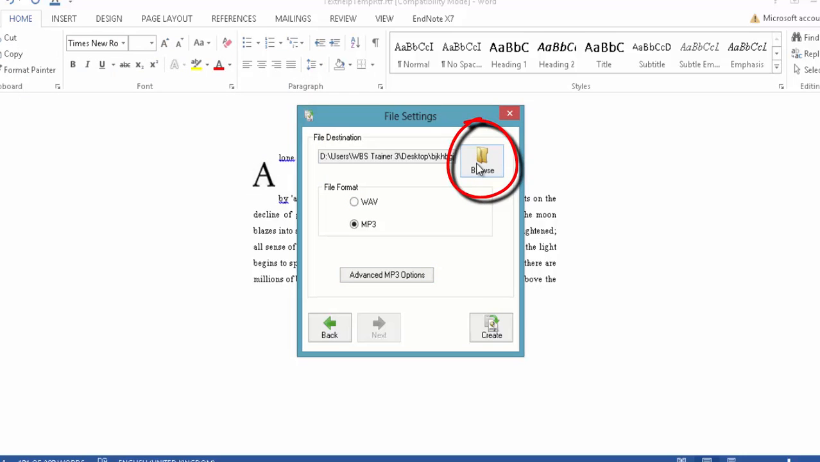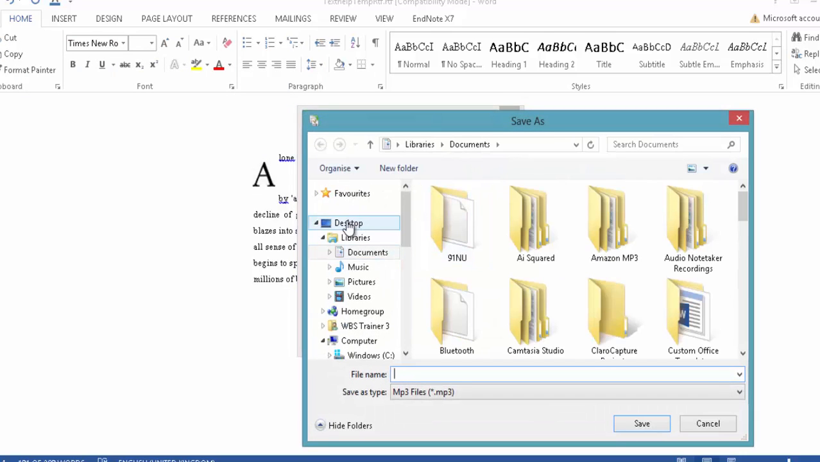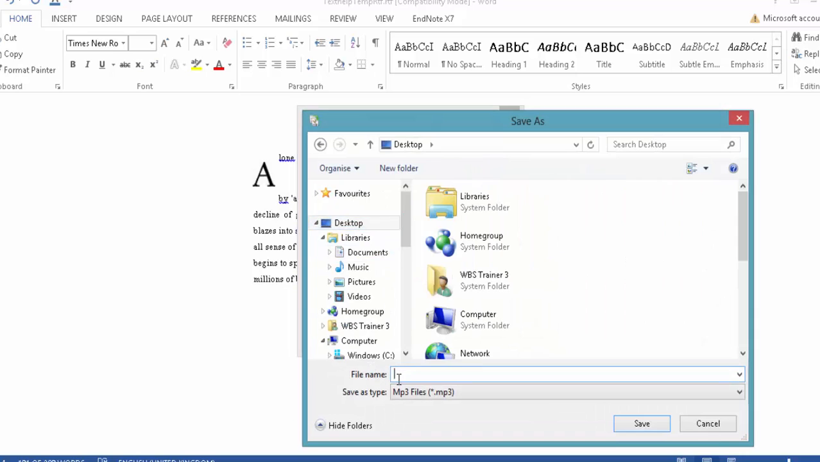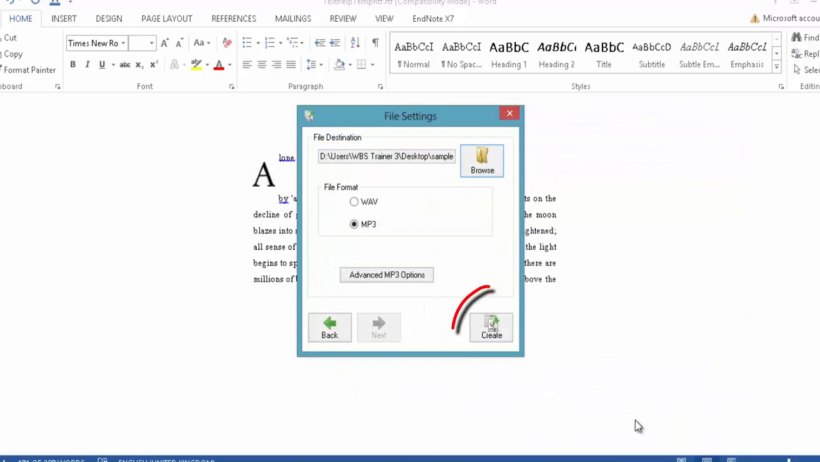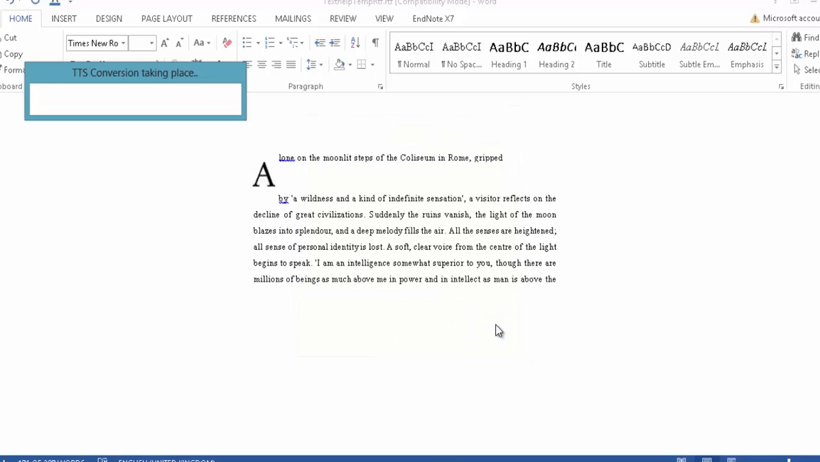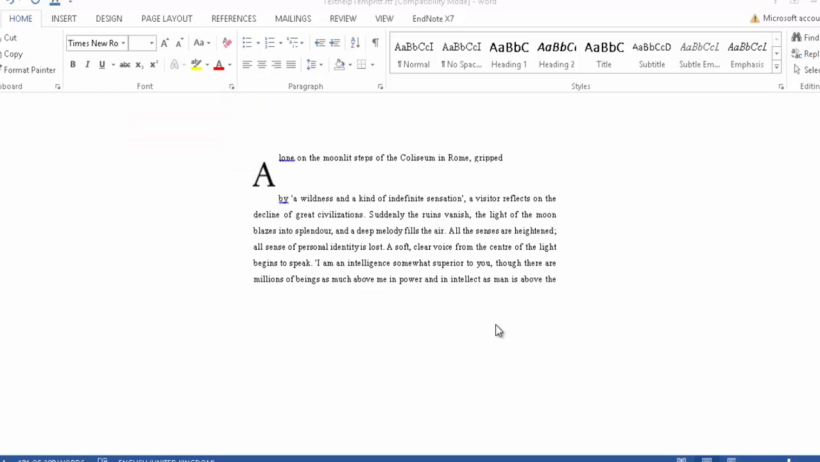Choose where you're going to save it to, so select Browse. And I'm going to save that to my desktop, and I'm just going to call this sample. Save type there, you can see it's MP3, click Save. And what I'll do is click Create, and it will create that into an audio file for me, whatever I've highlighted. So I've taken an image of text, converted that into a Word document, highlighted it, and saved it as an audio file, so I'm creating my own ebooks.